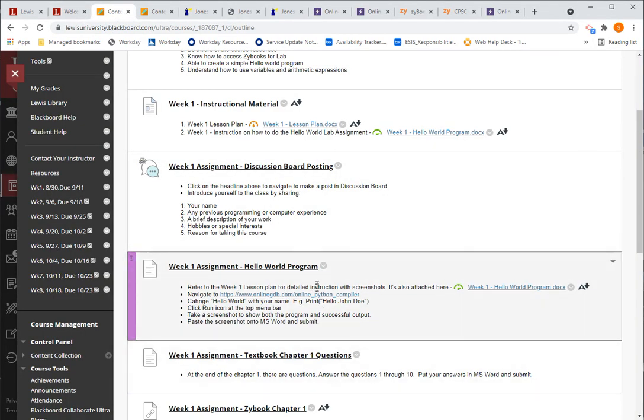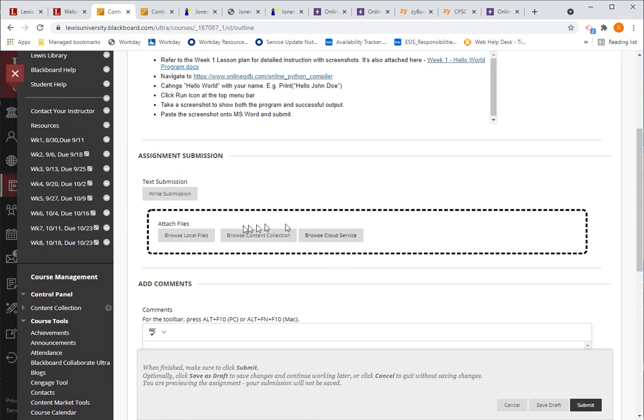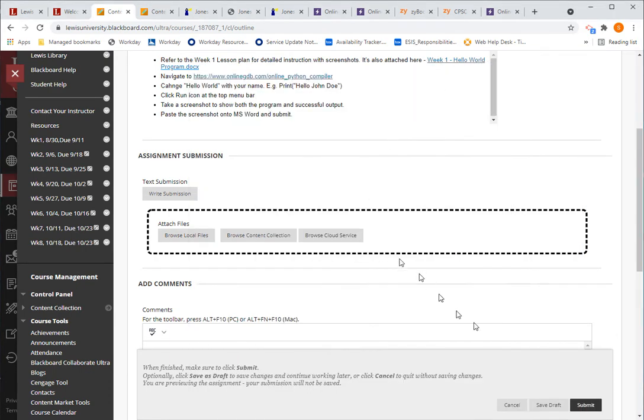Okay, so the way you submit it is if you click on this here, you can browse the local files and attach the Word document that you saved this into, and then you just simply submit. Okay.